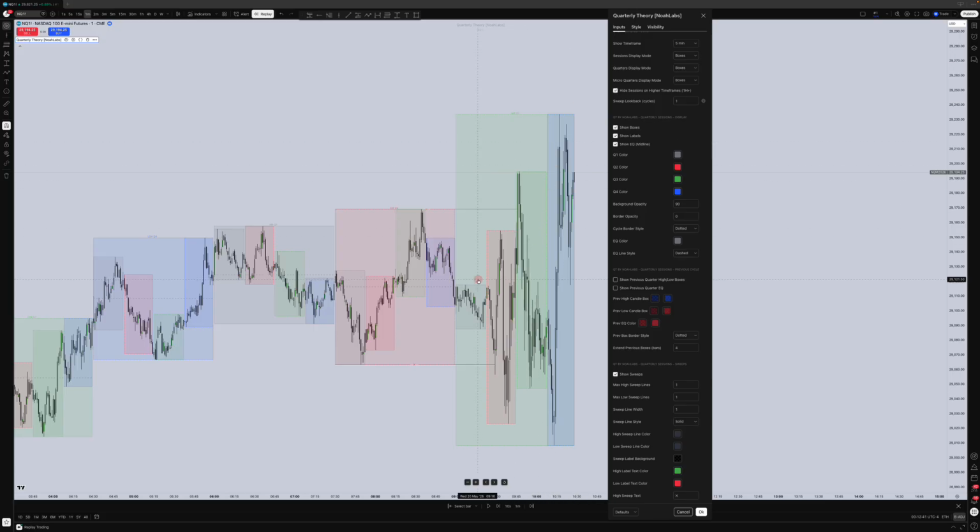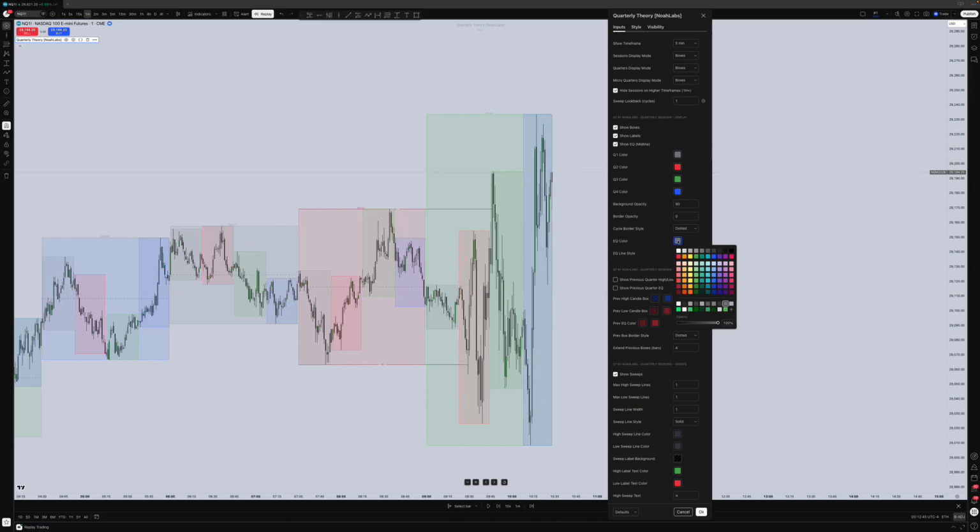Now, what we can also show is EQ of the previous quarter. So as you can see right here, I'm showing the equilibrium, or 50% of the previous quarter. As you can see, we can change the color or change the line style of how it will look, as you can see right there.